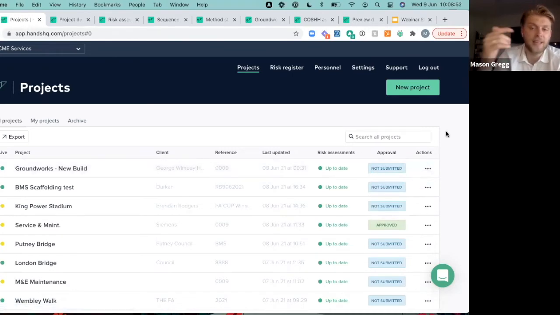Having said that, it's so straightforward to actually create a document from scratch with HandsHQ that I would argue you'll probably just prefer to write a document from scratch each time rather than duplicating an old project. But let's jump into actually generating a RAMs document.